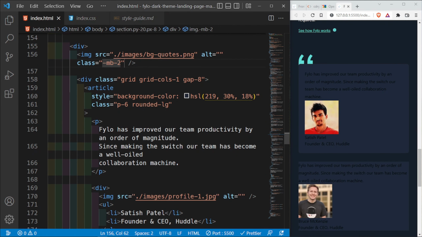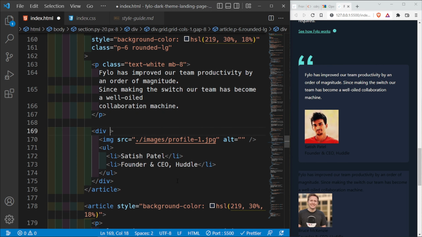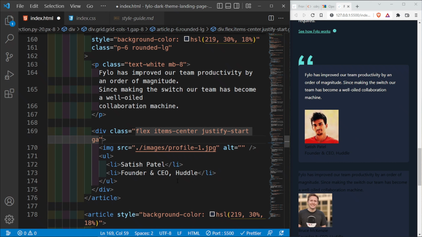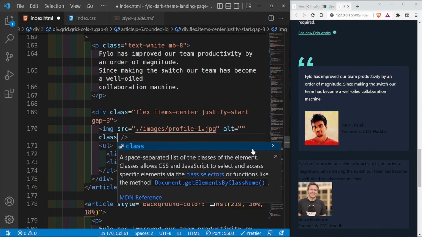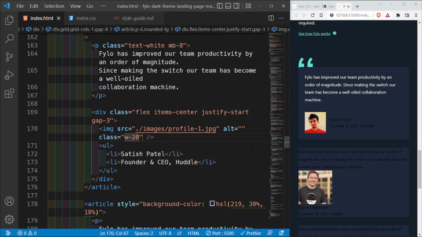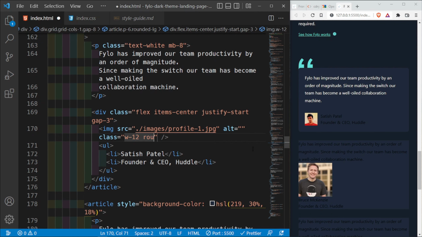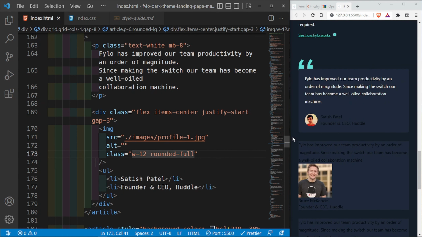So let's go ahead and continue styling this out. Inside this paragraph, give this a class of text-white and margin bottom 8. And then inside this div, we're going to give this div a class of flex and items-center and justify-start with a gap of 3. Gap, to separate them out just a bit. Go inside this image, give this a class of width 20. How large is that? Too large. Let's say width 12. And then let's say rounded-full to make it completely rounded.